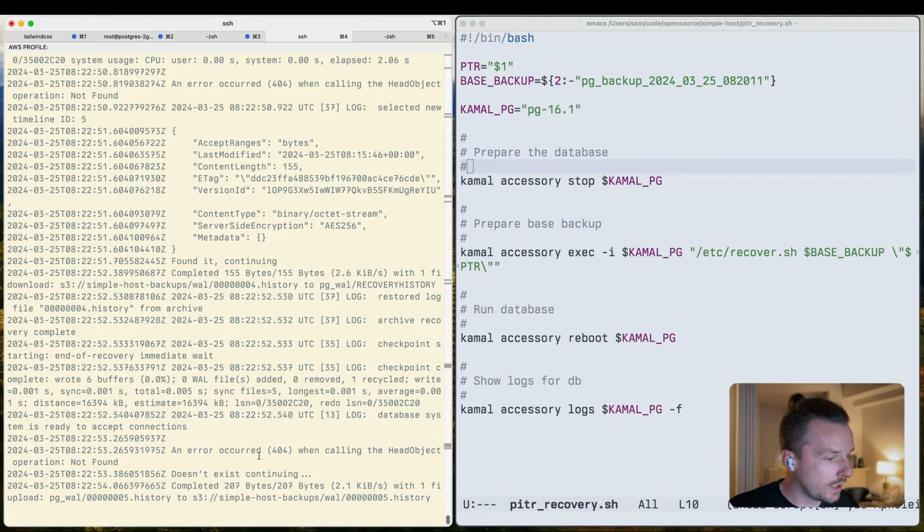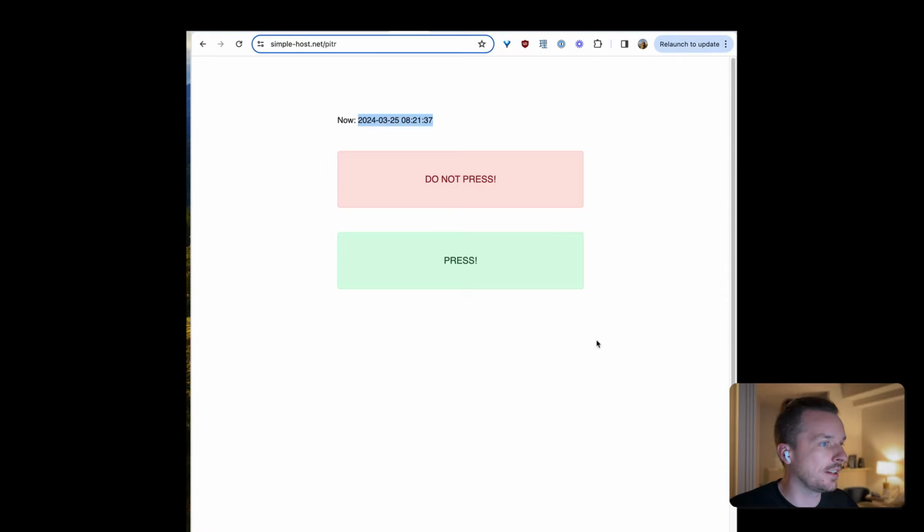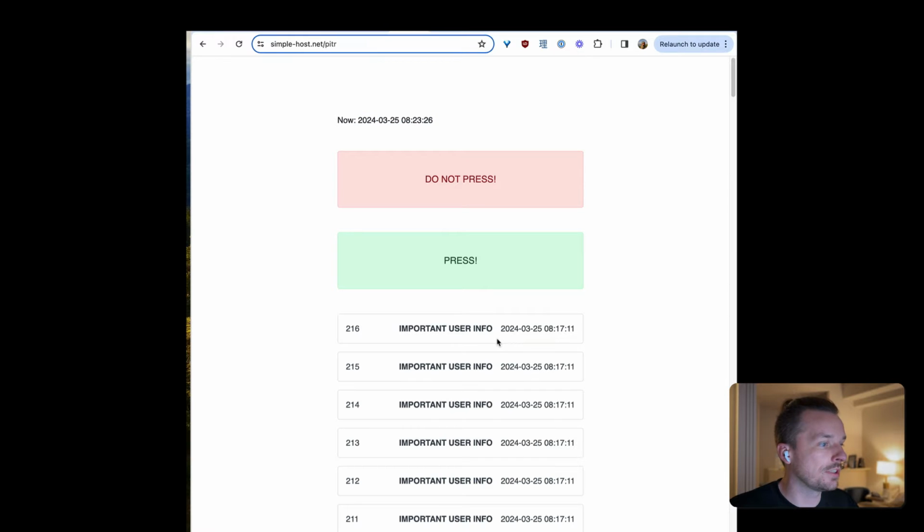And so we can look here and we can see that the database is ready to accept connections. So the recovery is complete. You can see it here. So we can reload this page, and guess what? All of our objects are still there, and we can breathe a sigh of relief. And it still works again, and we can add new data. Just try not to press the huge delete button again.